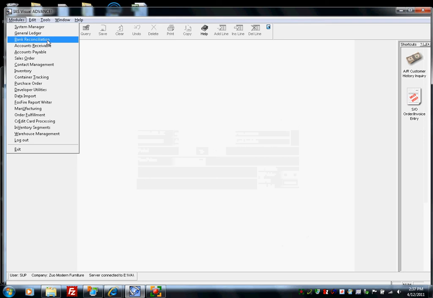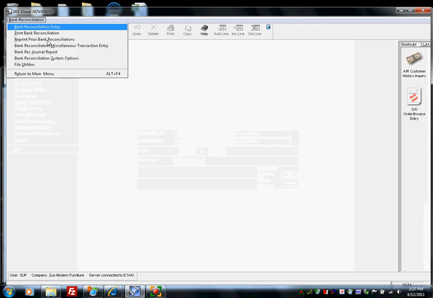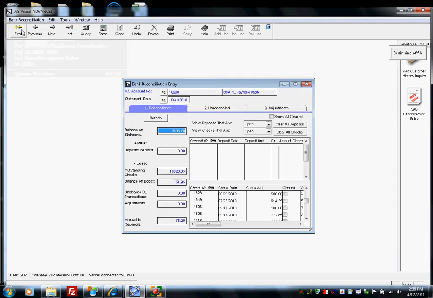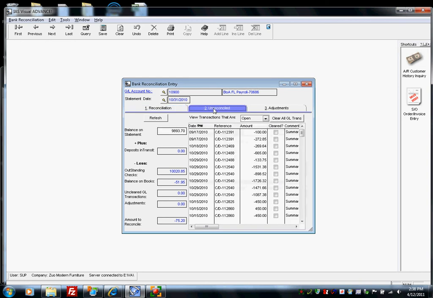The next module that we have is, of course, the bank reconciliation module. The bank reconciliation module is exactly that. It allows you to reconcile your bank by simply entering what your balance is off of your statement, checking what has cleared and what hasn't cleared, and then completing the reconciliation. If the transaction was not done with a check or a deposit, or, in other words, was done within the general ledger, that would be on our unreconciled tab, and you would see the general ledger transaction here to clear it off of the screen.